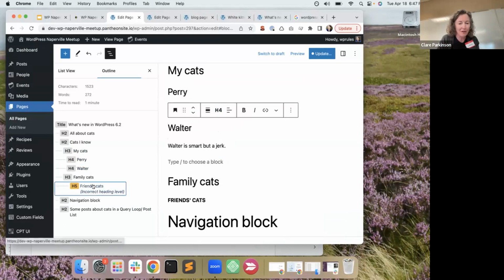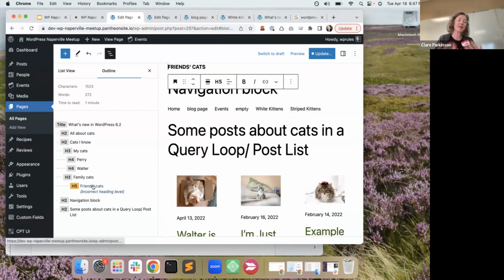It hasn't marked that as wrong. So it shows you, if you make a mistake in page structure like this, the outline will show you, and it'll also give you a good hint for SEO. It'll show you which parts of the page Google is really going to pay attention to when it goes to index your page and associate keywords with it. So for example, my header, cats, I know is now given extra weight on the page because it's a header rather than just bold text.